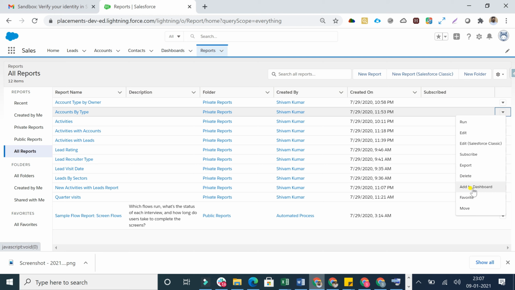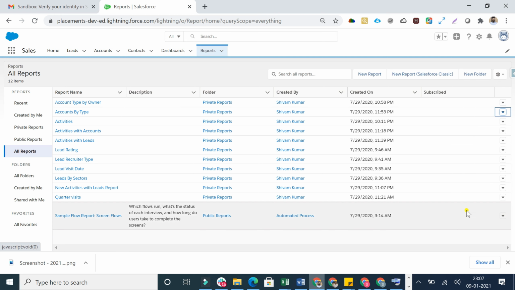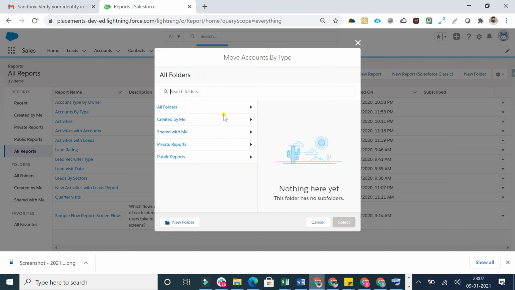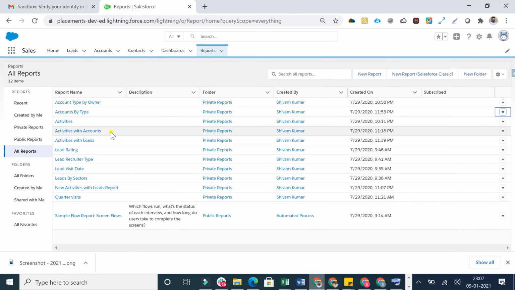So this is the delete option. I can add this report to particular dashboards. I can add this to favorites. I can move this report into different folders, or I can also create a new folder right from here, right guys? So this is the whole functionality of reports, and how we can create the reports as well.